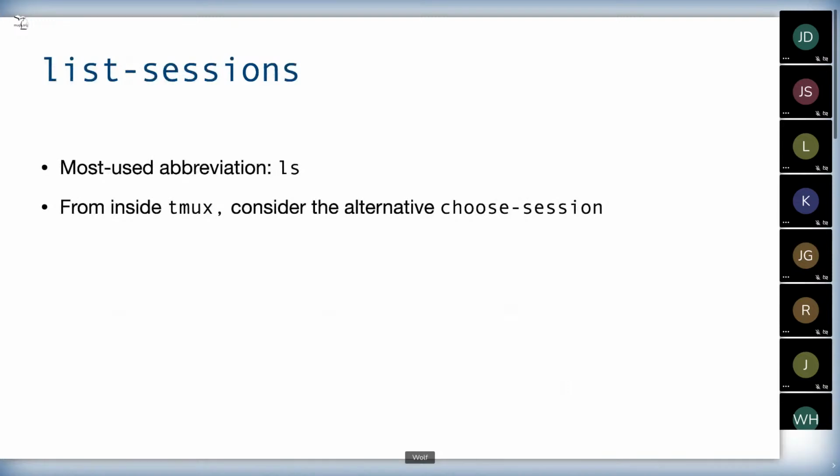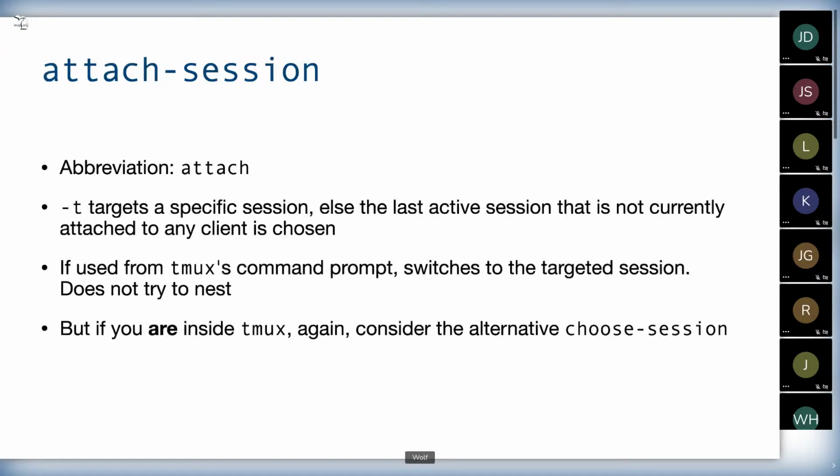We also used list sessions. The most common way to say that is ls. So a lot of people start their day by saying tmux ls. When you're inside tmux, there's something better to use called choose session, and we're going to actually play with that. And we used attach session. So that's when we were outside of tmux and we wanted to attach to an already existing session. -t says what session it is you want to attach to. And if you don't give a -t, it's going to attach to the last session that's not currently attached to anything.